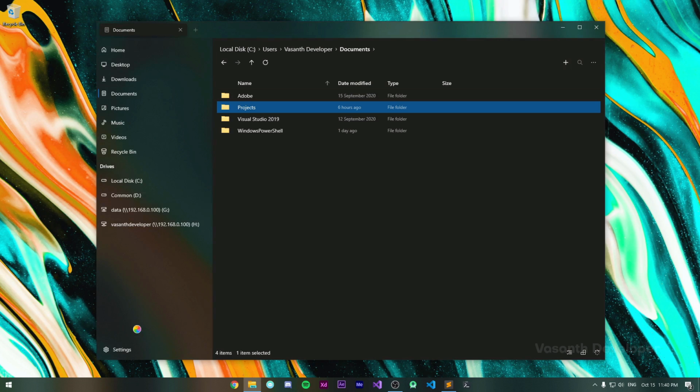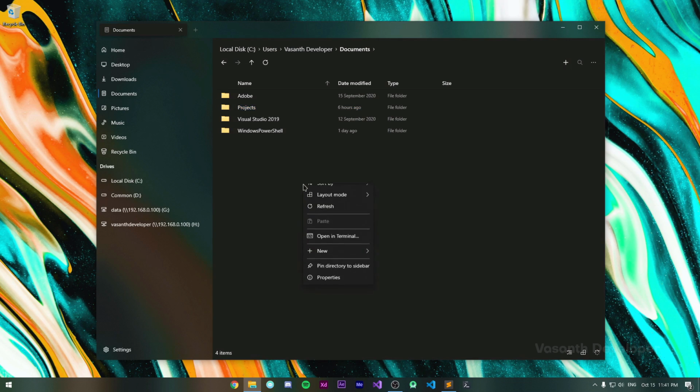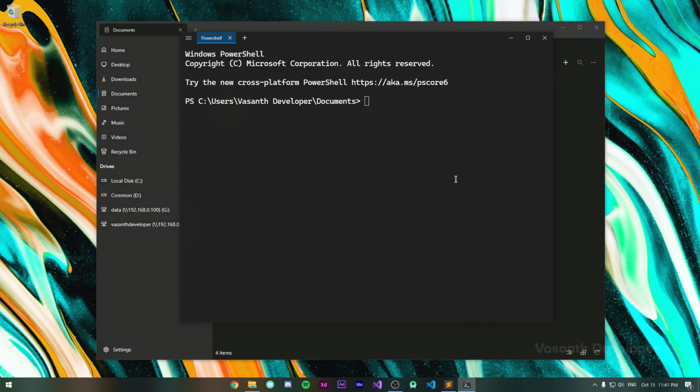A lot of the time we want to open the terminal in a specific directory. Instead of opening the terminal and navigating there, simply right-click in the empty space and select Open in Terminal. This should launch the configured terminal in that folder.